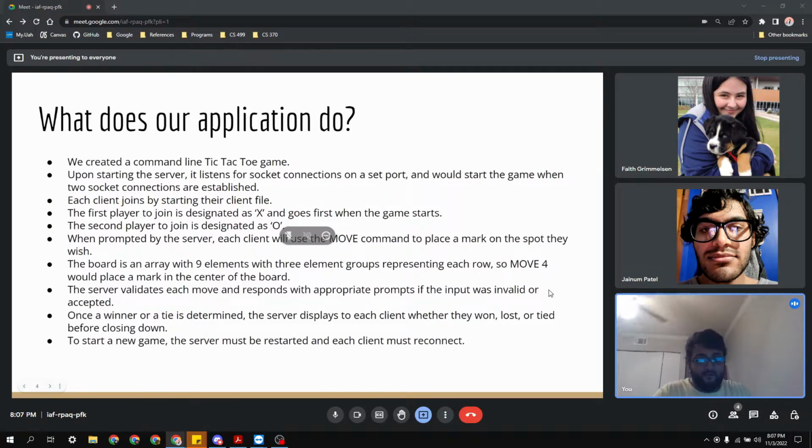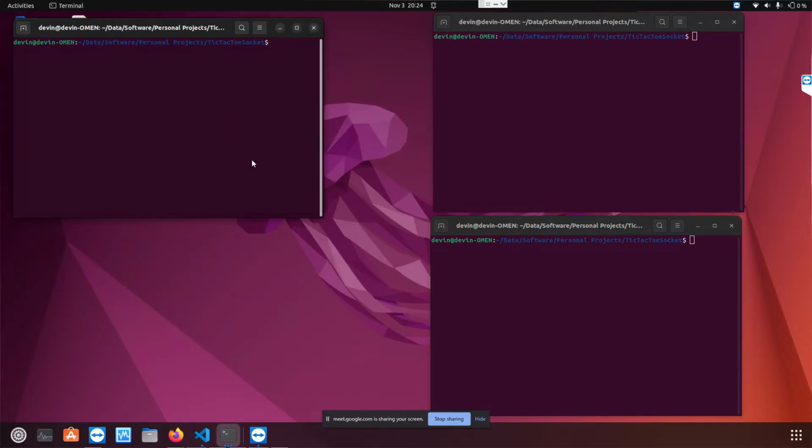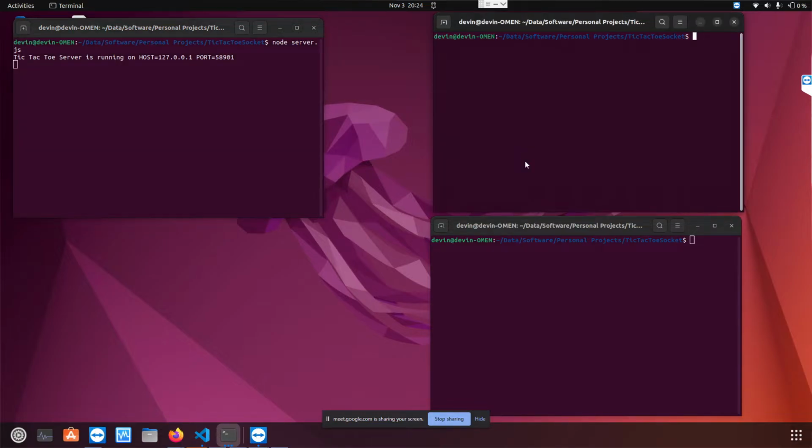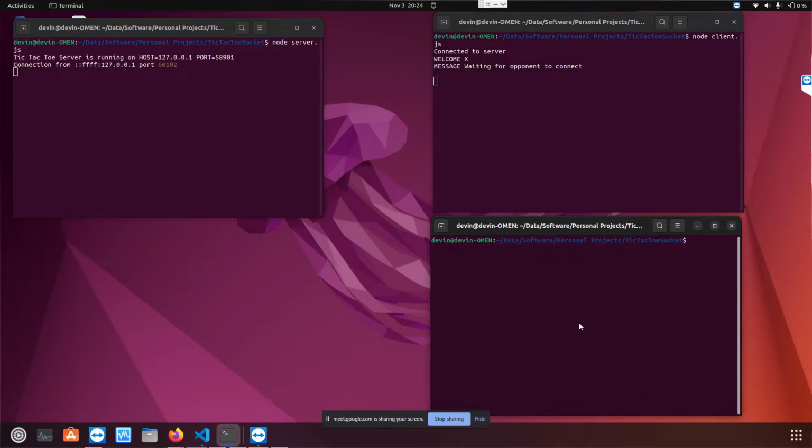Let's go ahead and do a demo of it. So here is a demo of our tic-tac-toe project. On the top left terminal, there's going to be the server. Let's get that running. Right now it's listening for the two clients to connect. Let's get the first one to connect. The top right is going to be the X player. They connect first as the X player, and it's received a connection in the server terminal. The bottom right terminal is going to be for the O player.